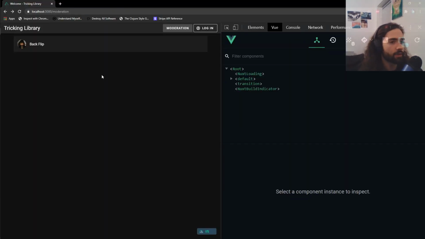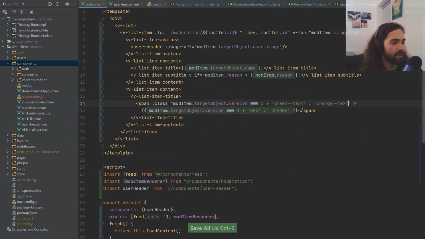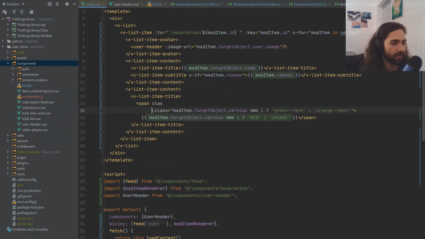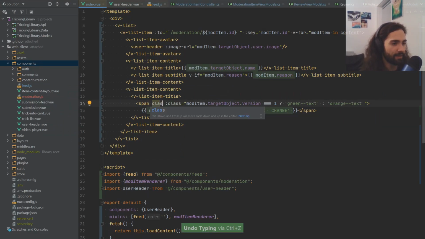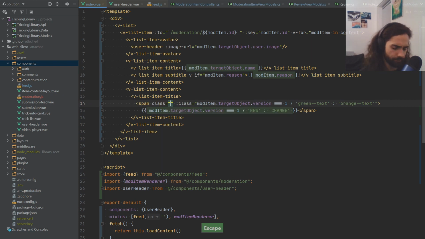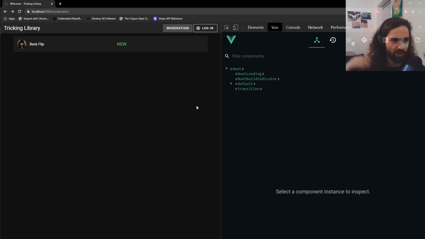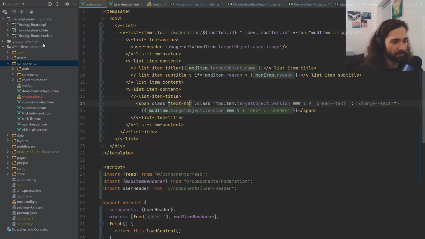Okay, let's take a look at what this looks like, and there is the new. Another thing I think we want is text H6, so just make it a little bigger, make it pop, right? It's new. In terms of this information, it's a backflip. If there's going to be other stuff, if there's going to be a reason, that's going to be there. Speaking about the reason, we don't have it here currently. So let's work our way through to adding it, okay?